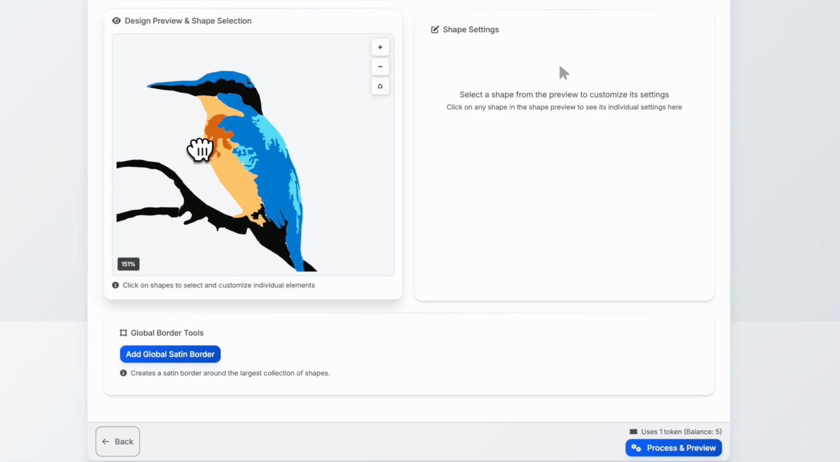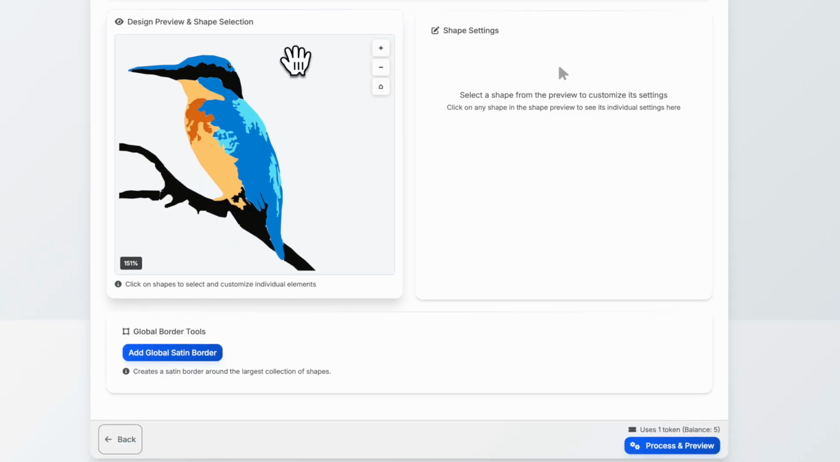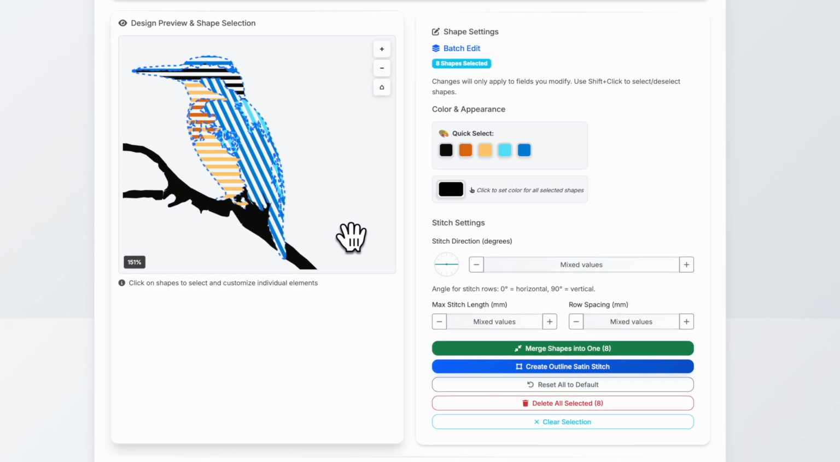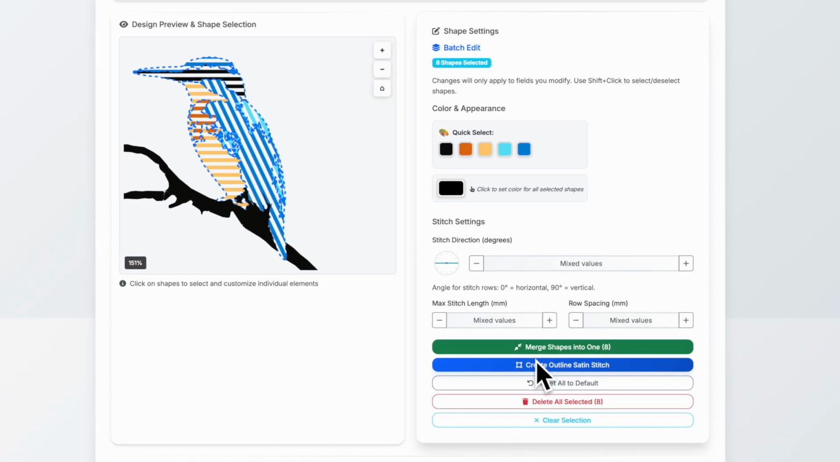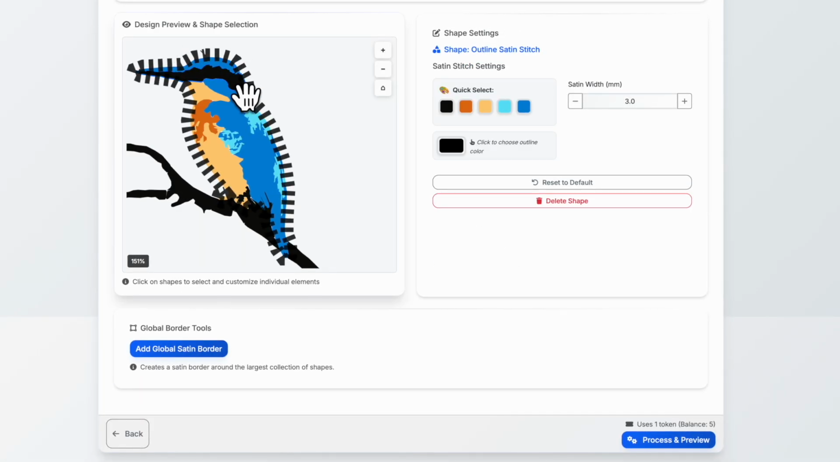So the last thing I want to do is add a satin border that goes around the bird, but not the stick. So we will select all the shapes in the bird. Like that. We missed this top one. Hold Shift, click, and that's selected. So we can create an outline satin stitch here with this blue button on the right. We'll click that, and you'll see the outline here.